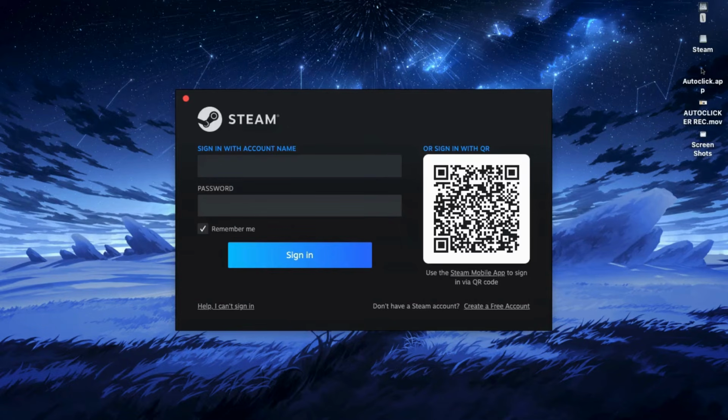Then after the payment is done, go to your library, click on the home section, and then you'll find GTA Vice City right there. So just press install and then the game will start downloading. And that's it. That's how you get GTA Vice City for free on your PC or laptop.